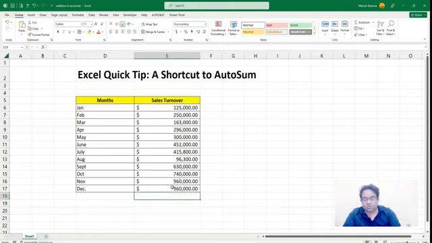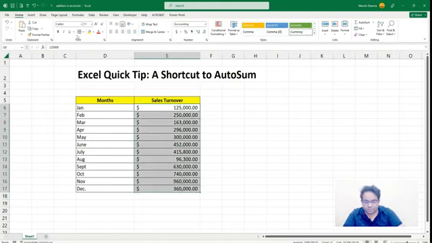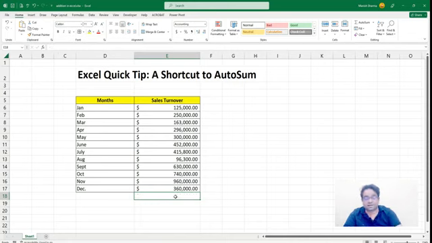Now go for the second method. Select all, go on the Home tab. After Home tab, go here, AutoSum. You can see here, AutoSum. Click AutoSum, automatically it will come. This is the second method.